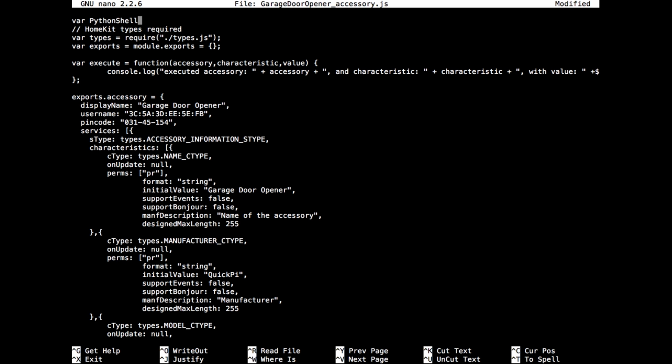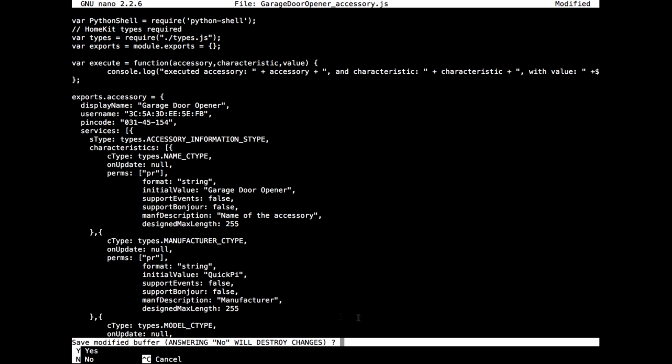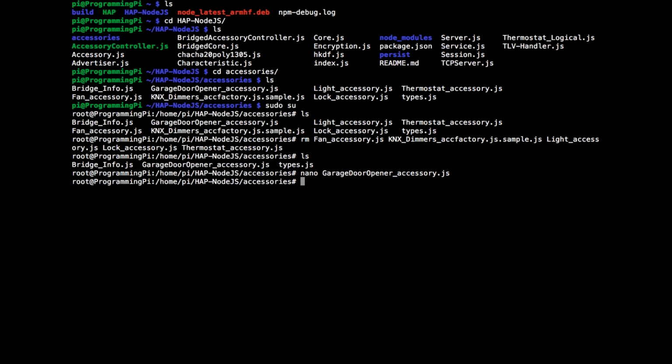There we go. And you want to do equal to, between there's a space, and make sure there's a require parenthesis apostrophe Python dash shell, and you want to do an apostrophe and a parenthesis, and make sure there's a semicolon at the end. Next, you want to hit Control X, hit Y because you want to save it, and just hit enter, and there we go. And if you do ls, the file should still be there.